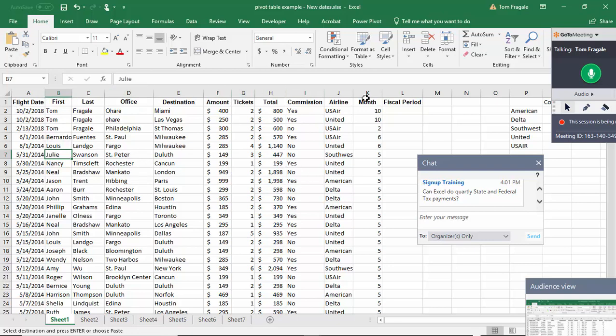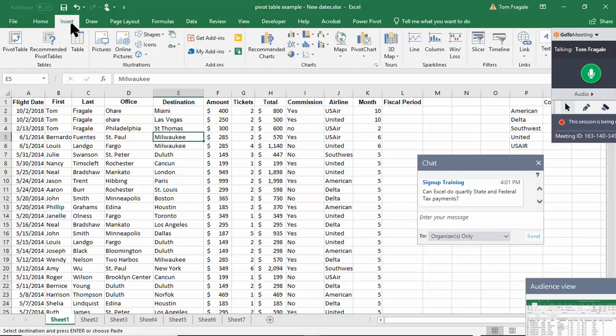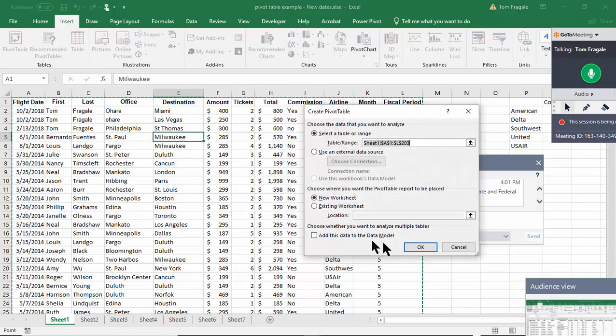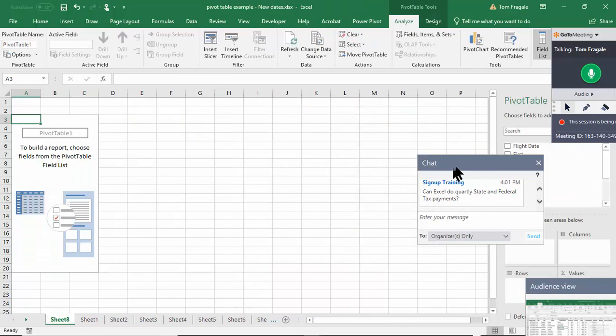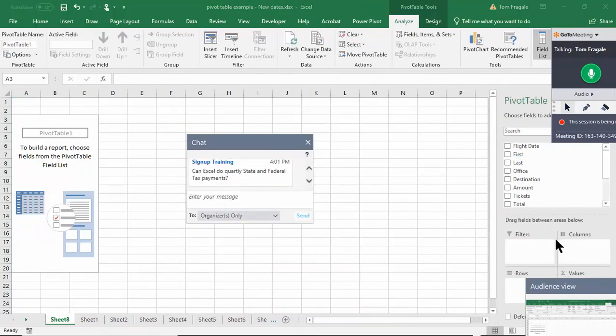Here we have the field names up top, and then the data down below. So I'm going to click on one cell, and I'll say Insert, and then a pivot table, and I'll click on OK. So just to kind of abbreviate this, I want the office down here at the rows.